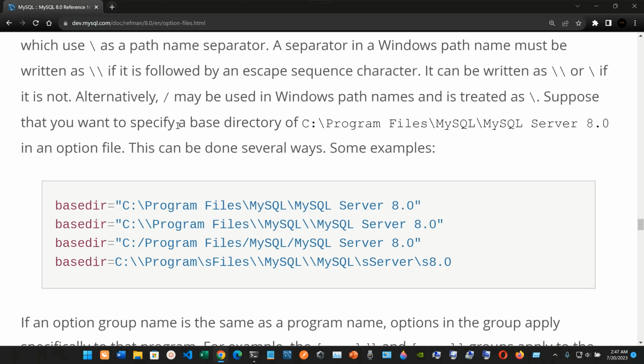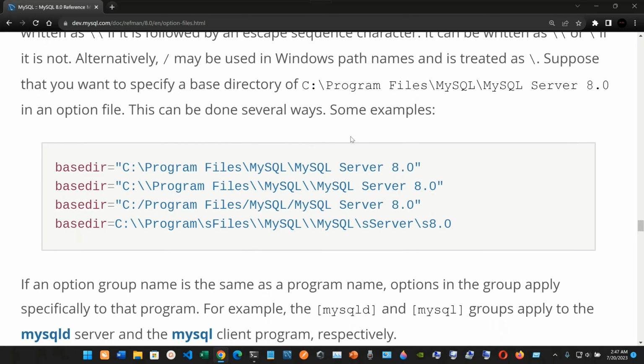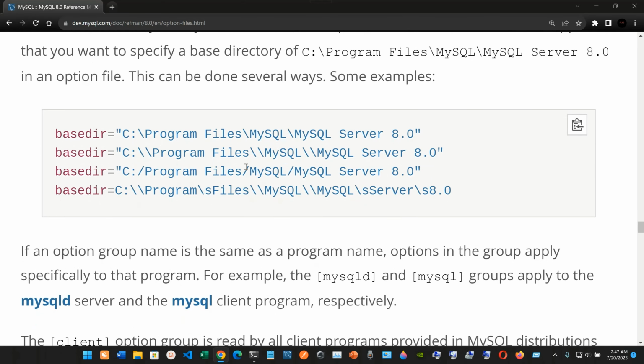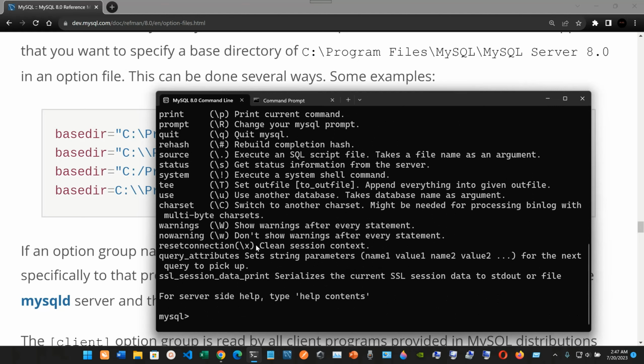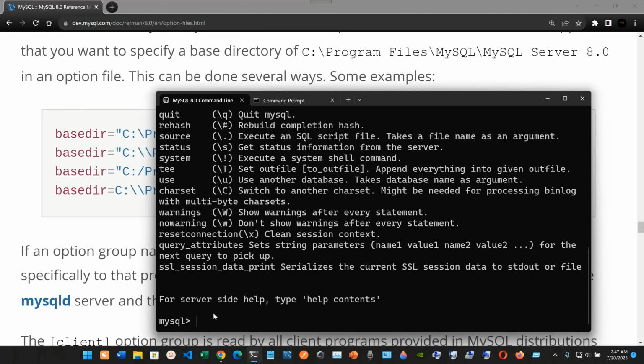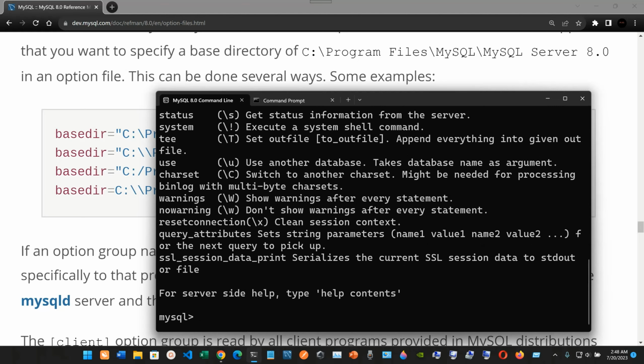Suppose that you want to specify a base directory in Windows, so we have C:\Program Files\MySQL, in an option file. This can be done in several ways. Some examples. So if you wanna try this out, we can go into our command prompt, but you have to log in with your MySQL credentials, but we already have it open here. We already logged in with our MySQL credentials.